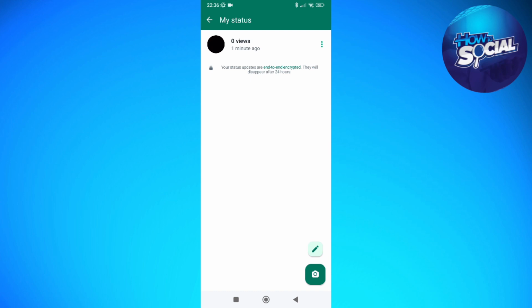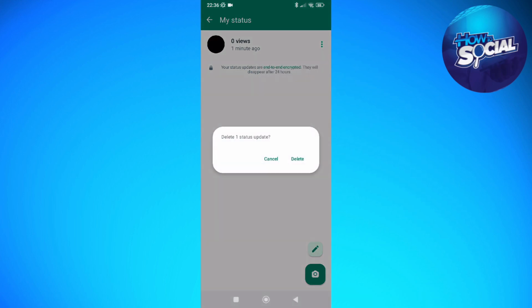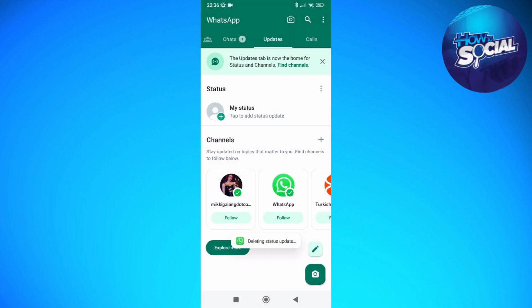And after that, you can just go ahead and click into the three buttons that is located beside your status. And after that, you can just go ahead and tap delete. And tap delete again, and after just a second or a few seconds, your update should be removed or deleted from WhatsApp. And that's it for this video, and I hope this helped you.